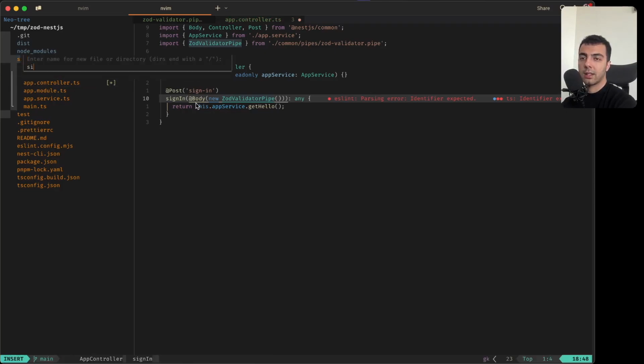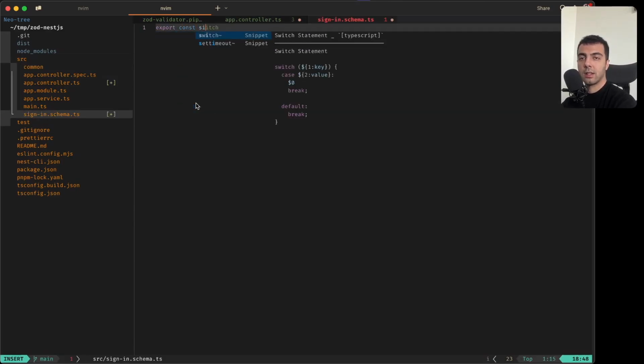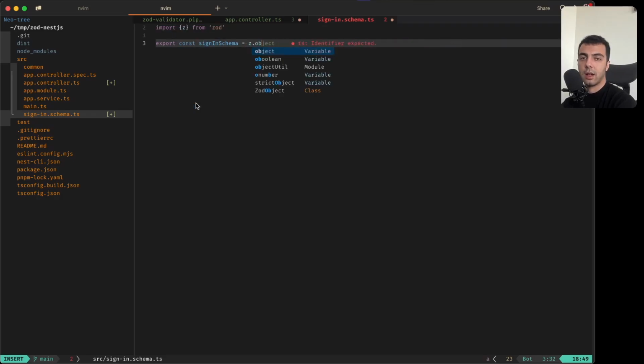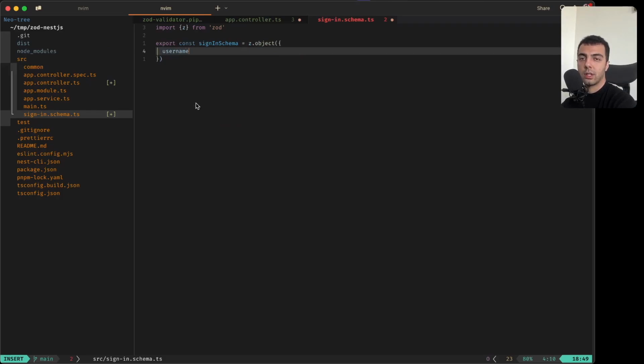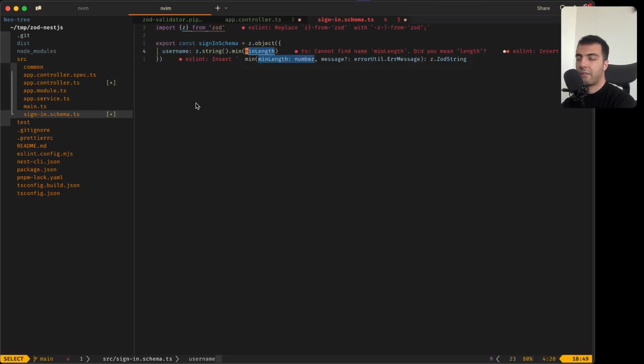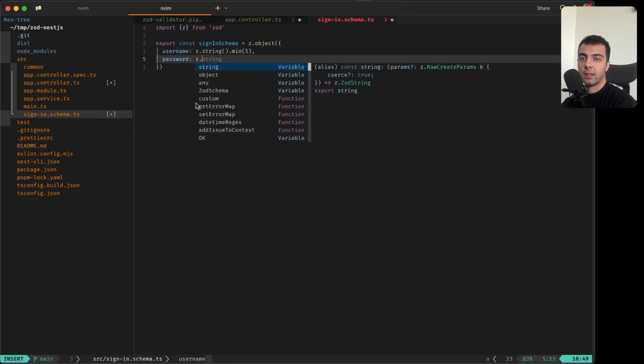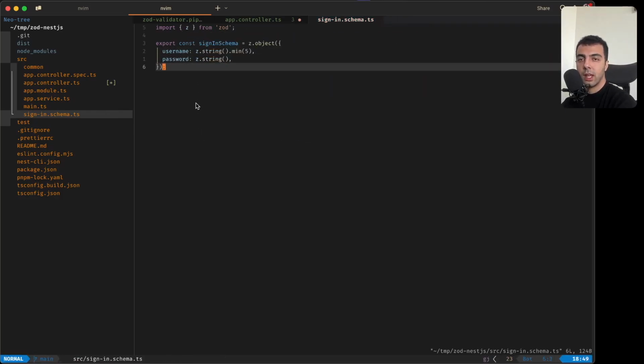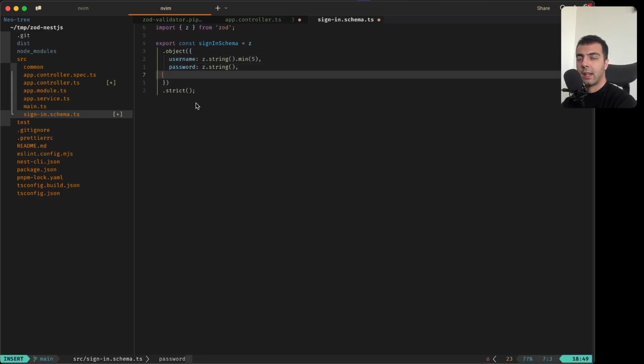Here I'm gonna be like sign in schema.ts. Export const sign in schema is going to be Zod dot object. Username should be a string, minimum 5 characters, for example. Z.string also. And I can make this strict as well. The strict means that you cannot send more fields. You cannot send additional fields that are not defined in this object. And also remember me, for example.